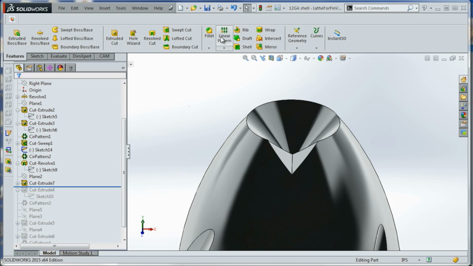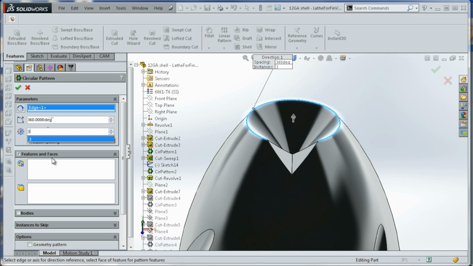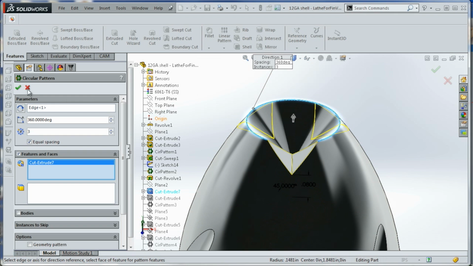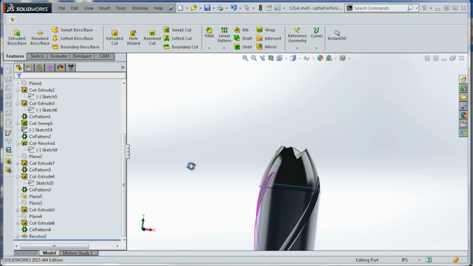And then again, the same thing, we'll do a circular pattern, and we can just choose this ring here, and all the way around, three of them in equal increments, and click OK. Is that easy? And I think that's certainly the most complex part to it.